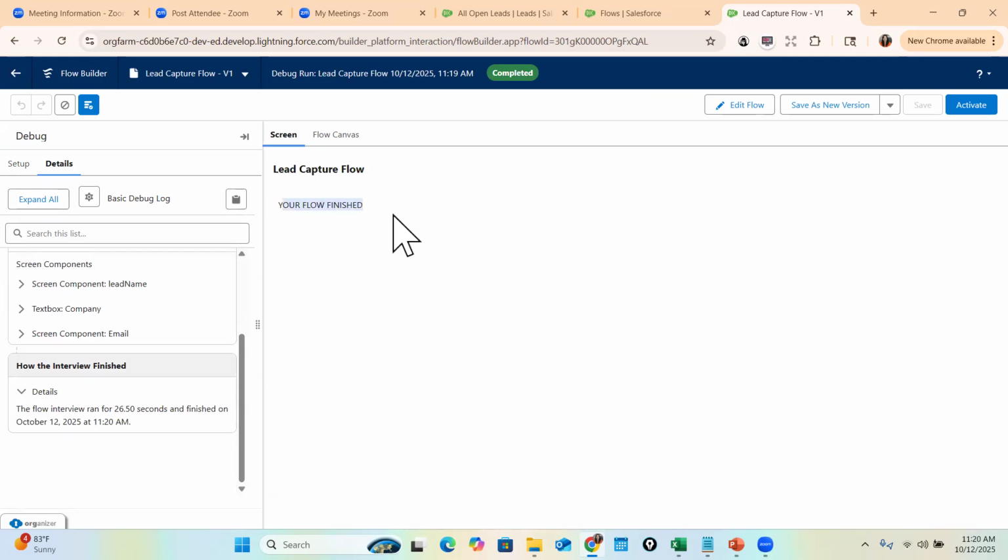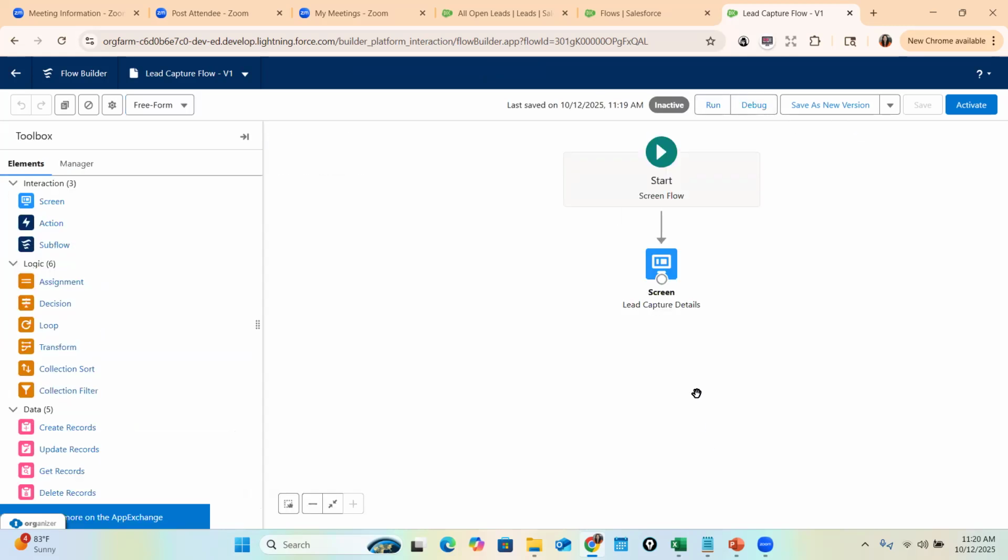You're just capturing the details of that lead, but you're not saving that information. You are not doing anything with that. All you're doing is basically just asking the user for the input, and that's it. Now, this is a simple screen flow, right? It is not creating anything behind the scenes. It is just capturing the details of that user.